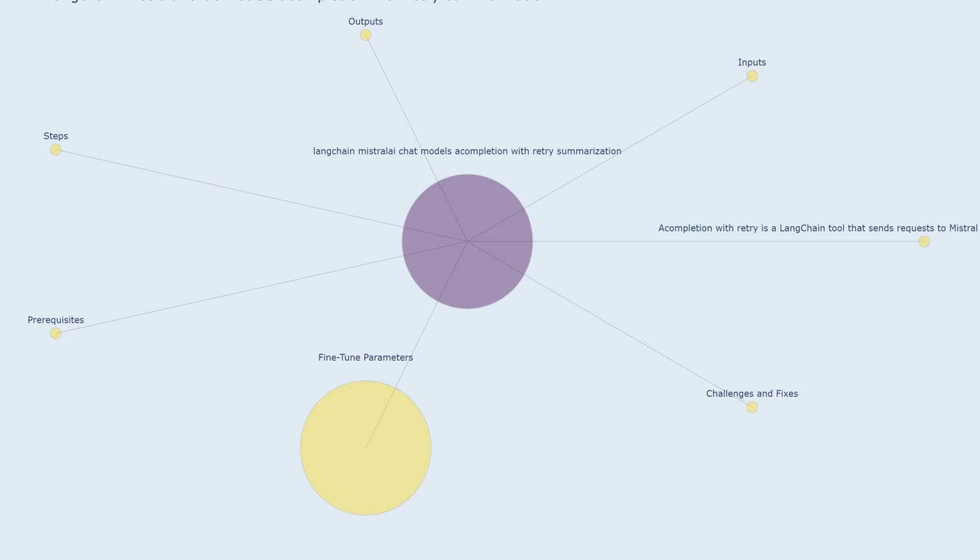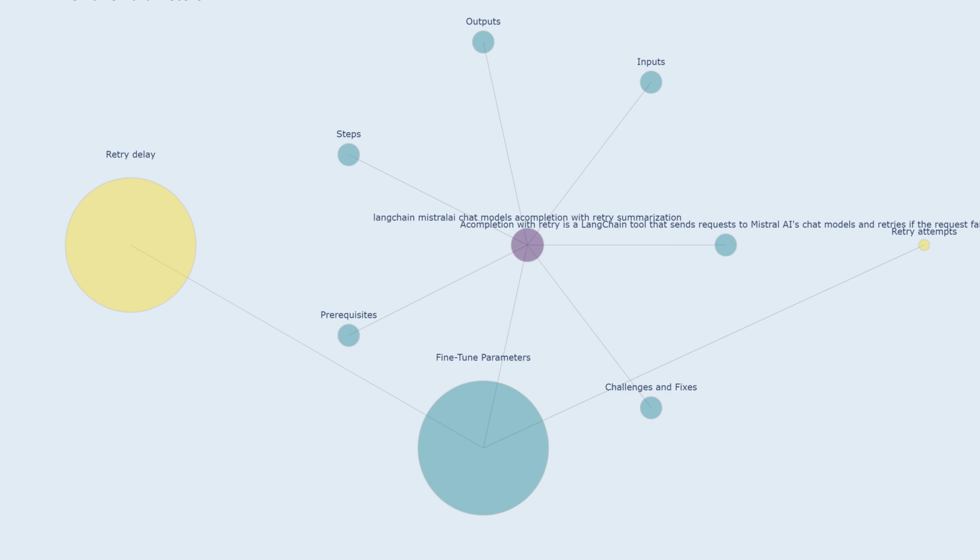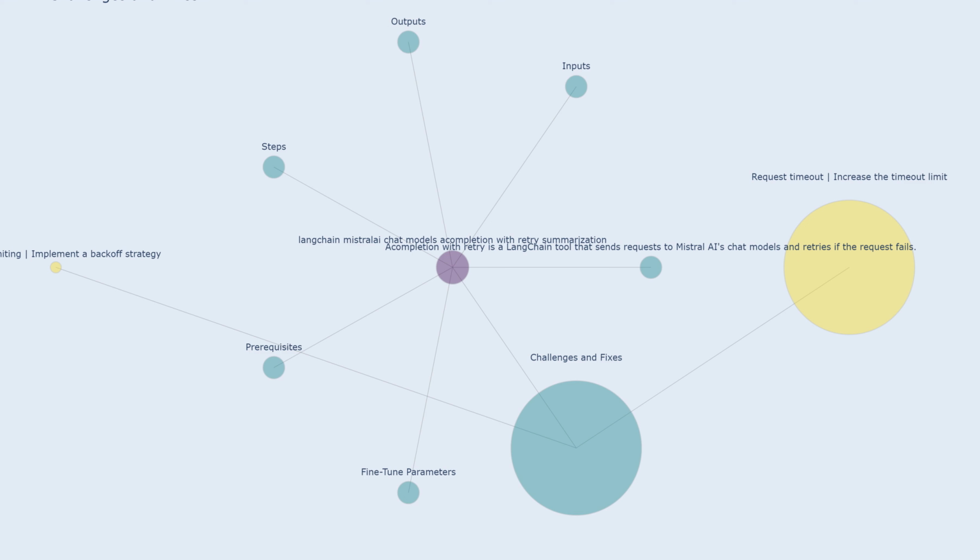Fine-tune parameters. The number of times the request will be resent if an error occurs. The amount of time in seconds to wait before retrying a failed request. Challenges and fixes. The request may take too long to complete, leading to a timeout error. Increase the maximum time allowed for the request to complete. This can be achieved by adjusting the timeout setting in the Mistral AI client library.